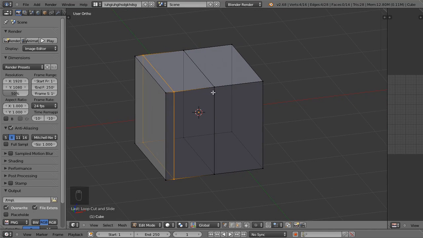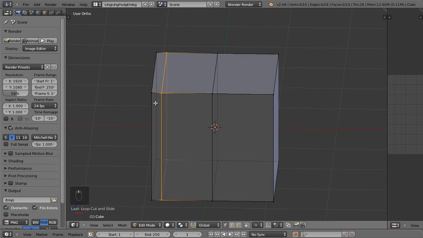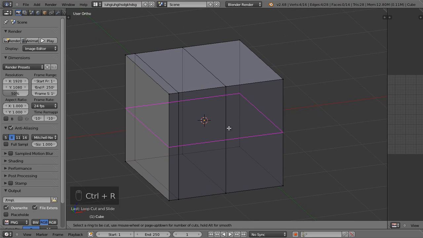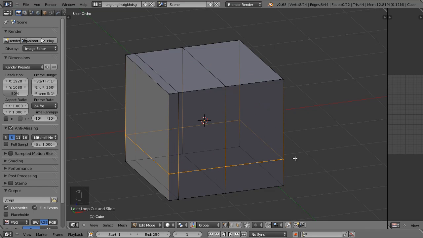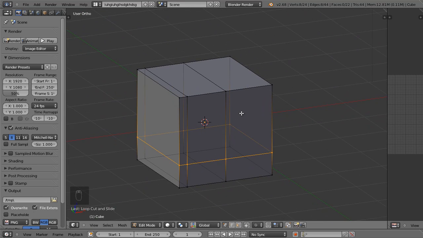So this is just a more controlled way to subdivide things by adding extra loops, by adding extra edges wherever we decide. So that hotkey again is Control and R, and a purple guideline shows up. Left click on it, and you can move the new edges, and left click to confirm, or you could right click to keep it centered. Alright, so that's how you add extra loops of edges.